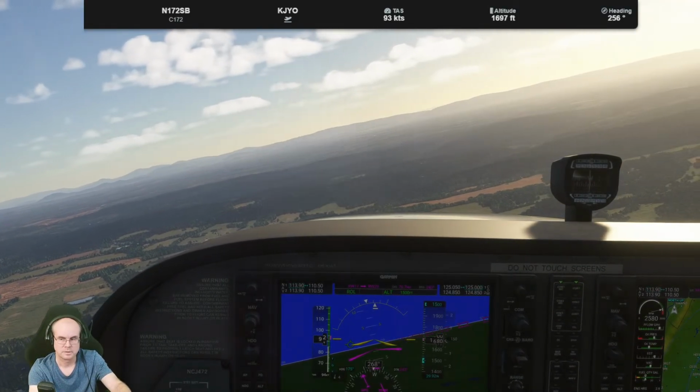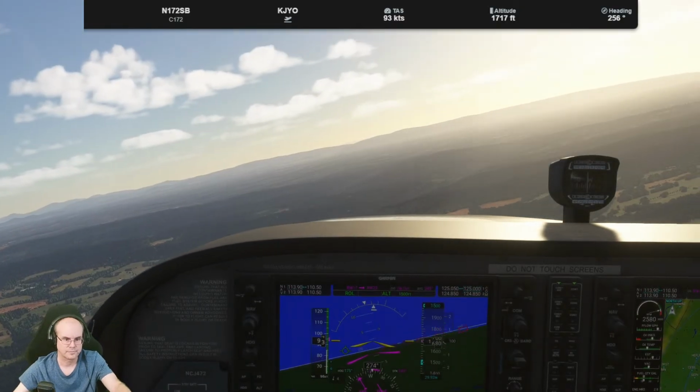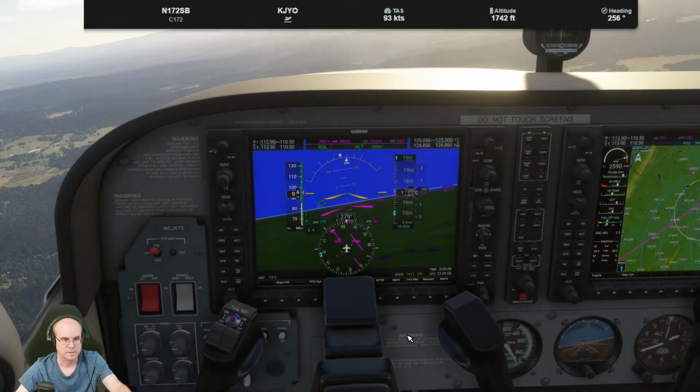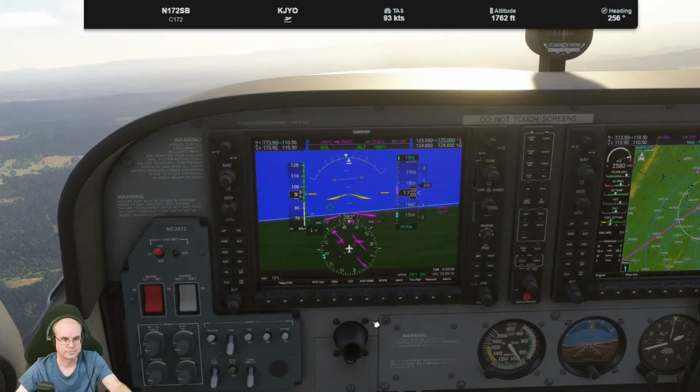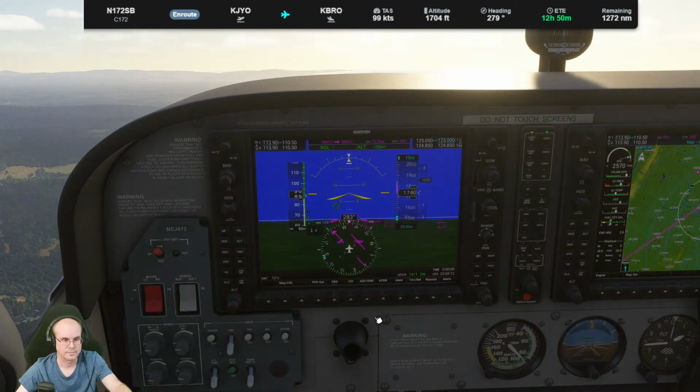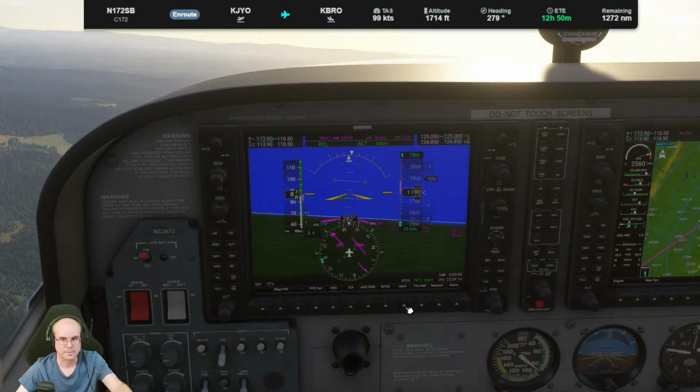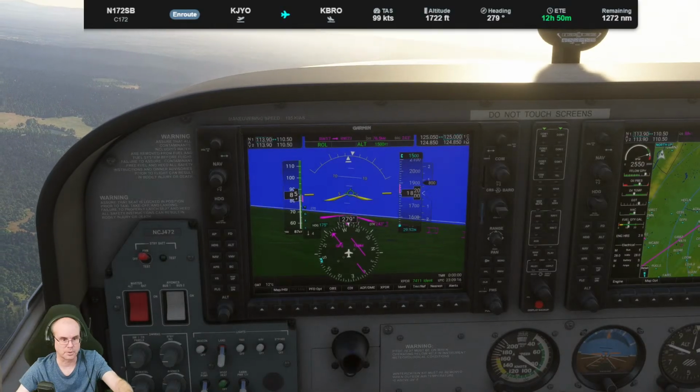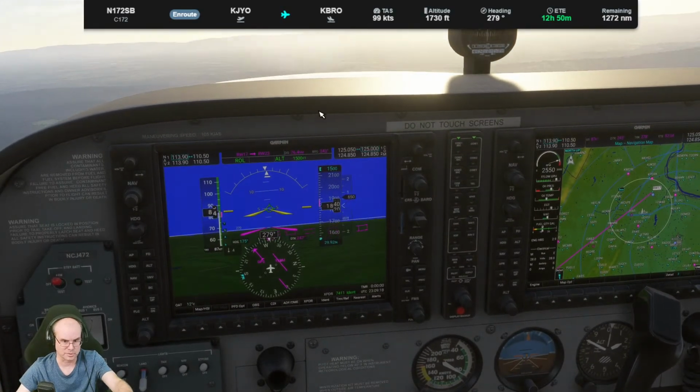November Charlie Juliet 472, squawk 7411 and ident. November. Departure, go ahead, you broke up. November Charlie Juliet 472.